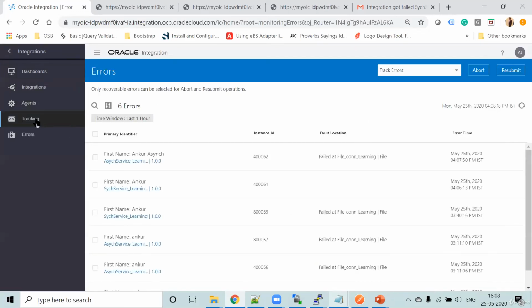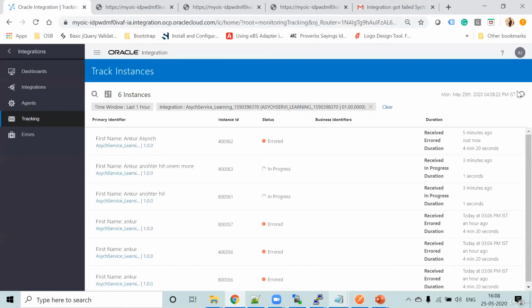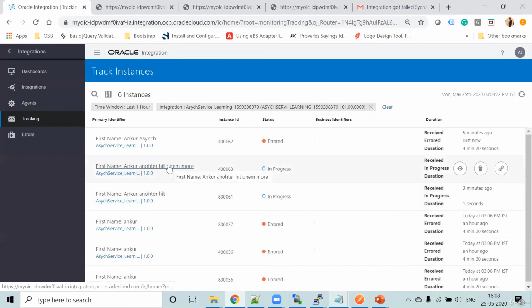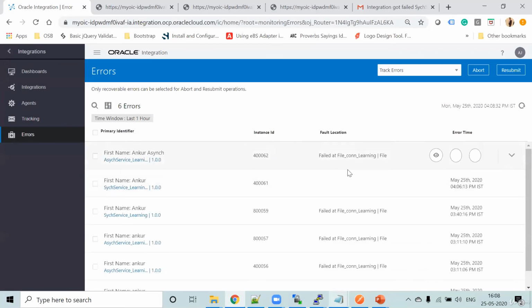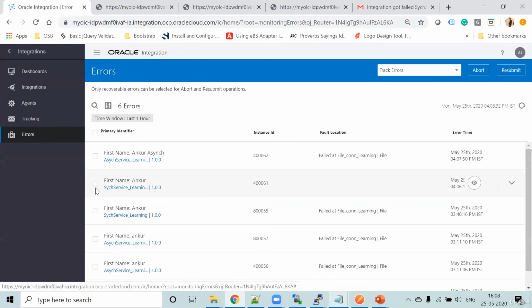Now let me go to the tracking section and see my integrations which are in progress. Here you see this one is in progress. Now let me show you the resubmit. Just go to the errors, and I will show you what type of integration can be resubmitted. As I mentioned, only asynchronous integrations which are in failed state can be resubmitted. So this was my synchronous flow, and this cannot be resubmitted, hence this checkbox is disabled.